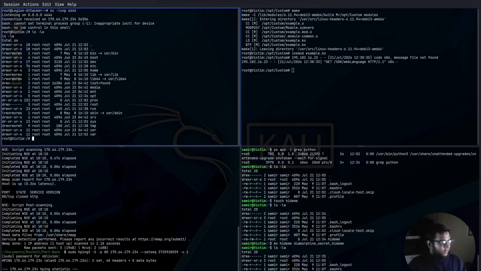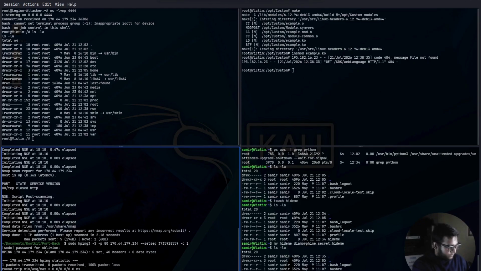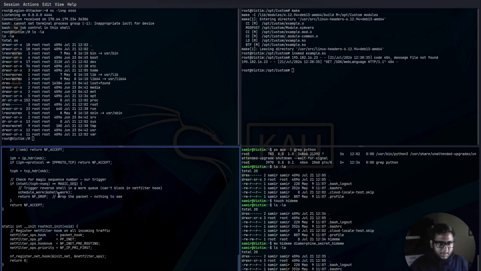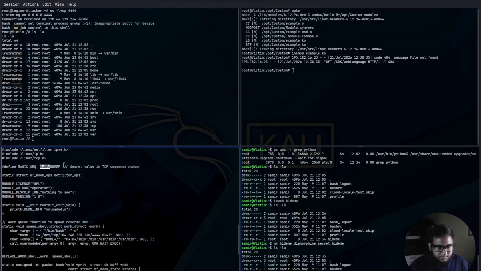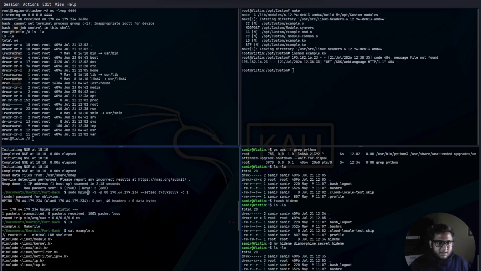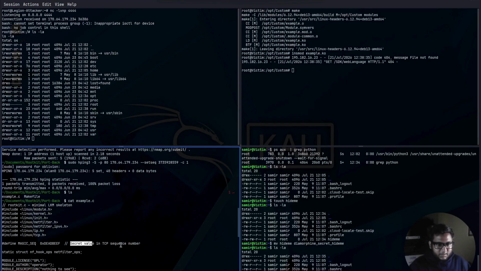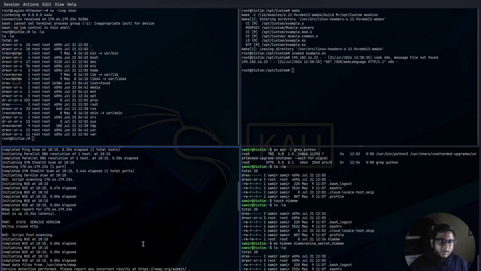I might be able to show you the source code for a second as well. We have set it up here. The magic sequence is deadbeef. That is going to be a value in the TCP sequence number, and from there we are going to be able to get the root shell. So that is what happens in this rootkit.